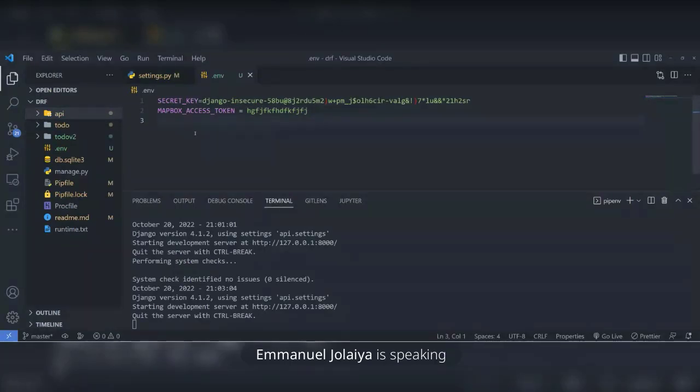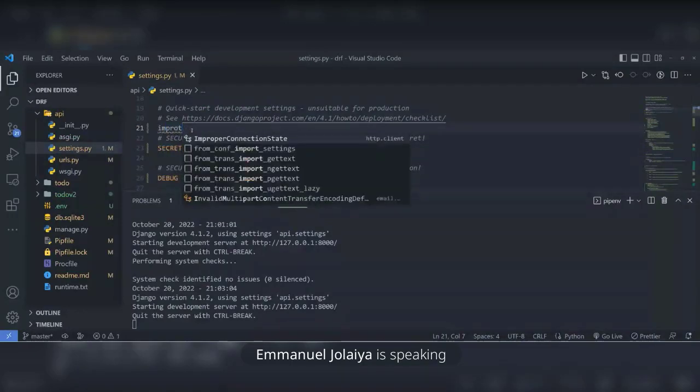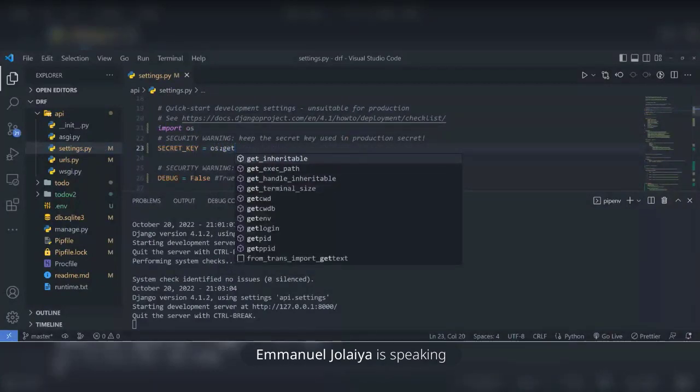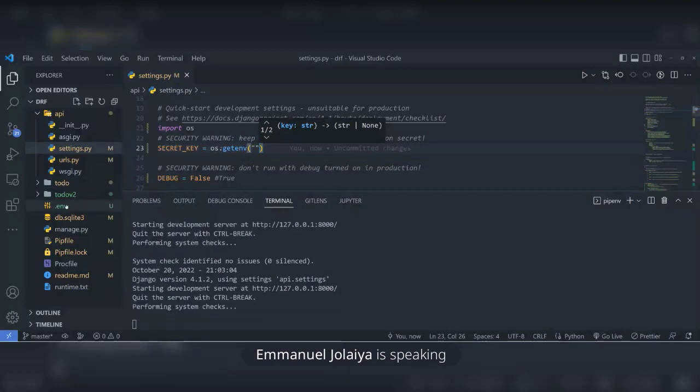So this is like the default way, the inbuilt Python way. If you want to read it here, you use the OS library, import os, and from os you can use os.getenv. So by default, getenv is going to read this environment variable right here.